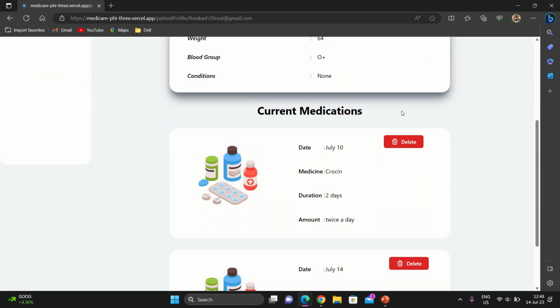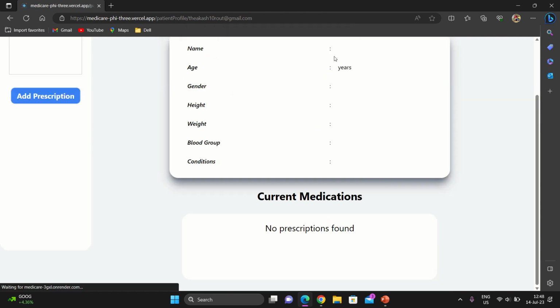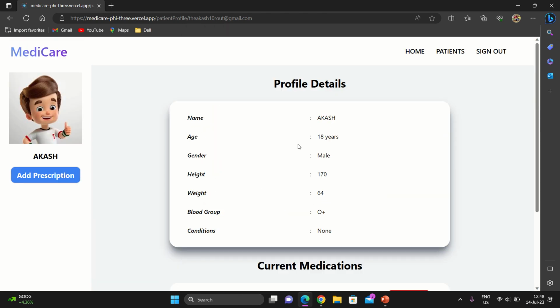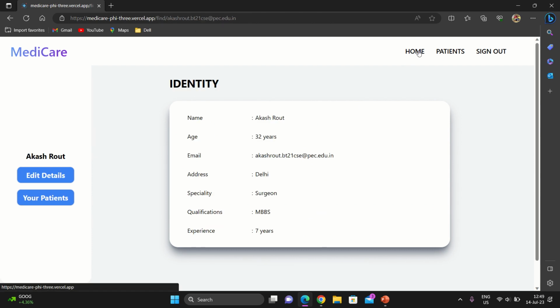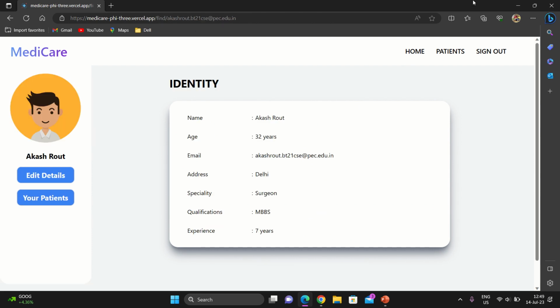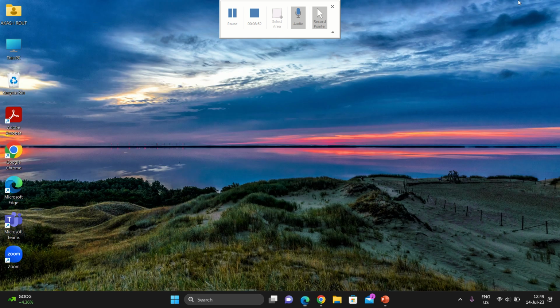And let's say the doctor wants to delete his previous prescription, so the doctor can do this also, and deleted prescription, and now the patient has only 1 prescription. And the doctor can also view all of the details of his patient. So now the doctor can go back to his home page. So that was all the features that we had for the doctor.